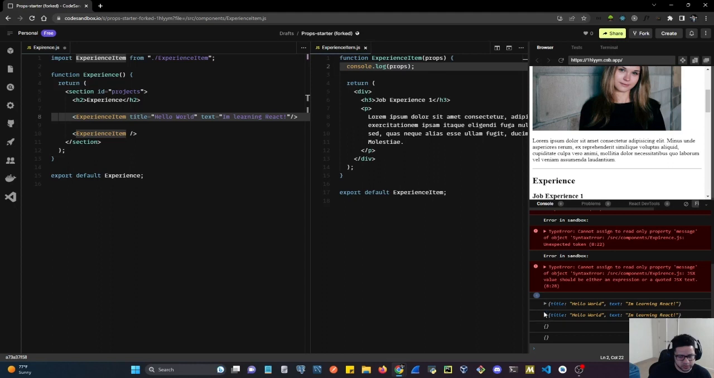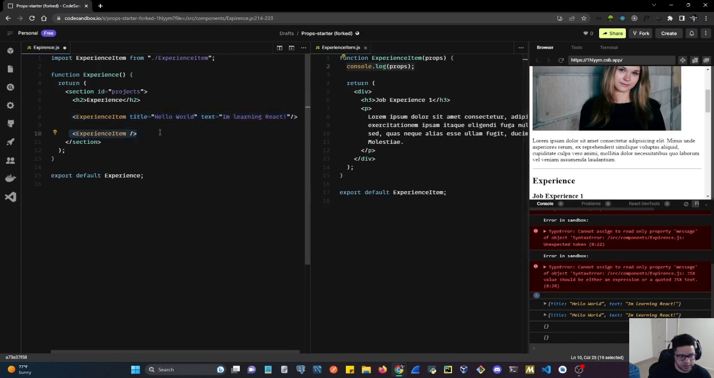And don't worry if you see this twice, this is normal in React. When we develop, most of the time you will see things console log twice. So in here we see the console log from the experience item component. For one of these instances, we have an object with a title and text, and then there's an empty one because for this one, we're not passing anything, but it's still console logging. So this is just console logging an empty object.